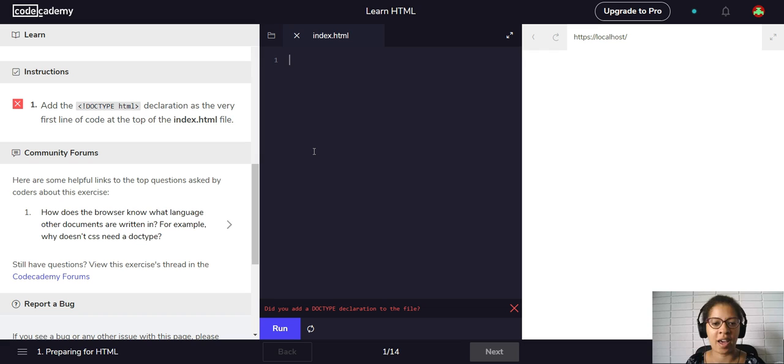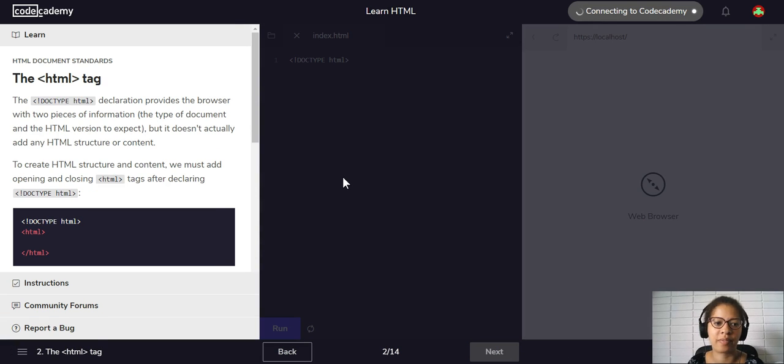Anyways, okay. Add the doctype declaration as the very first line of code at the top of the index.html file. So here on the console you can see this is the file, index.html. So we're going to add that. Perfect, we're geniuses, keep going.